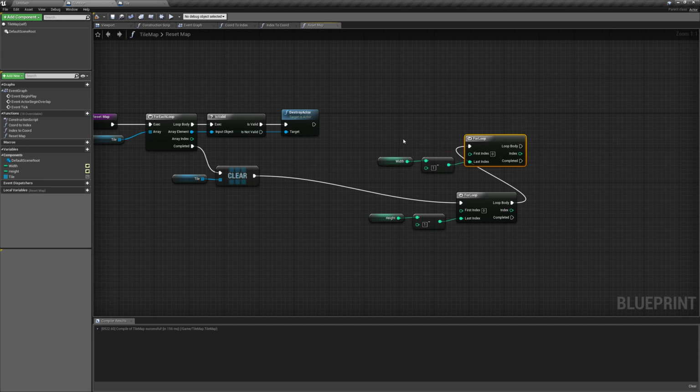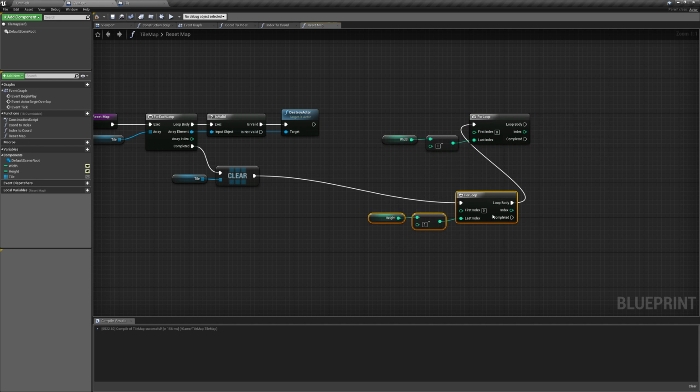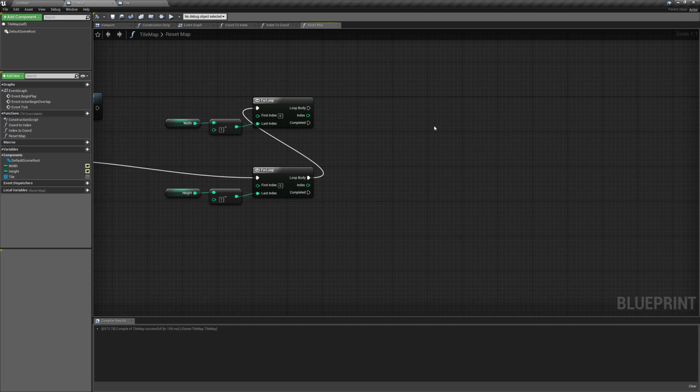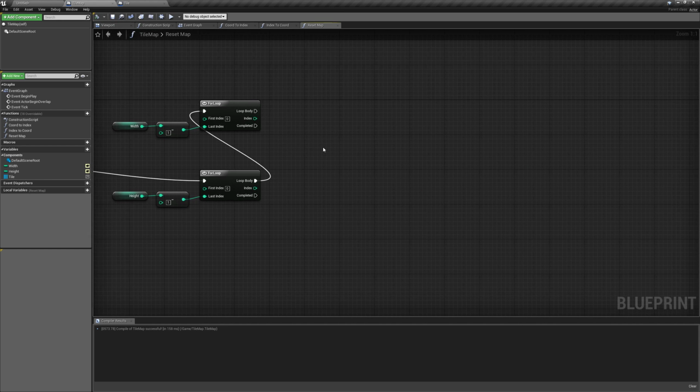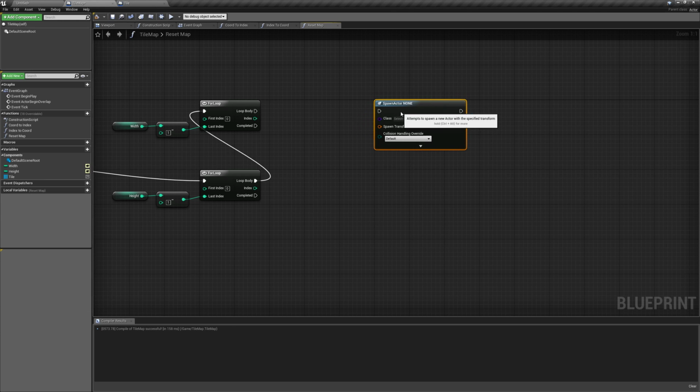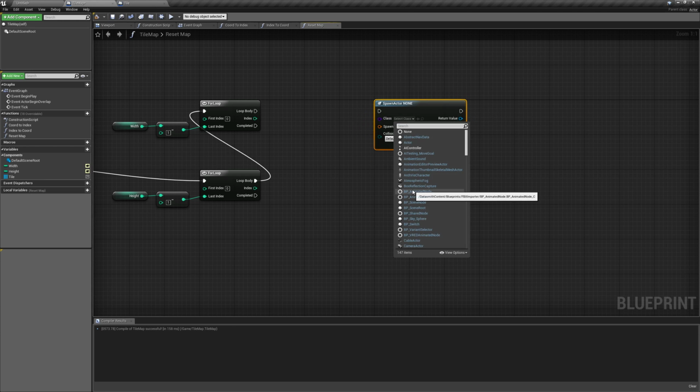To get our x and y's for each of our tiles. What are we gonna do now? Let's spawn our tiles. So let's go spawn actor from class, and I'm going to choose tile.